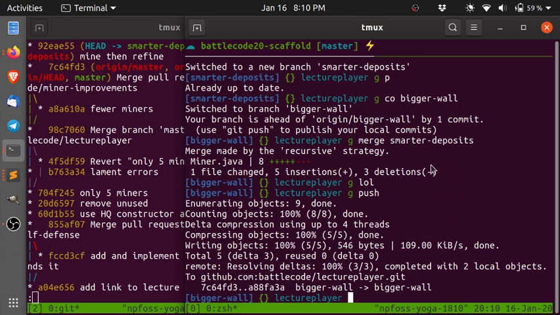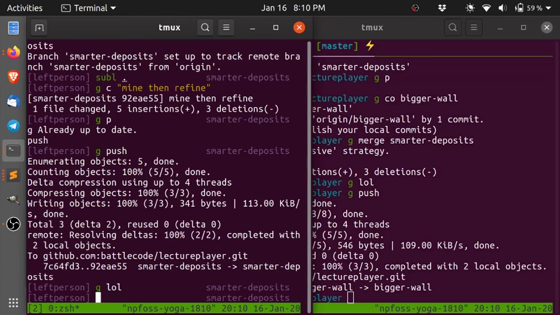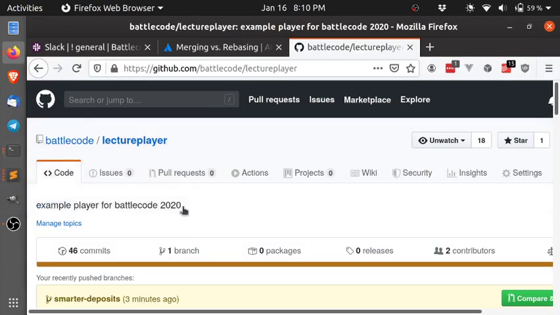So if we were to do a pull request for bigger wall, all of the changes that we have, including the ones that we merged from smarter deposits, are going to go into master. And usually you want to sort of look at one feature at a time. So in a case like this, you want to be careful to make the PR for smarter deposits first. So, well, we can just do that. So you'd want to make the PR.